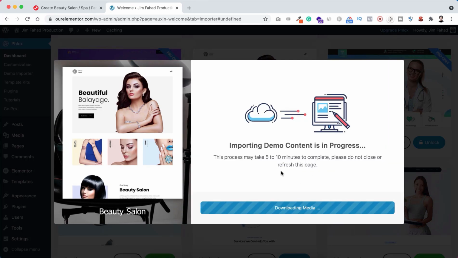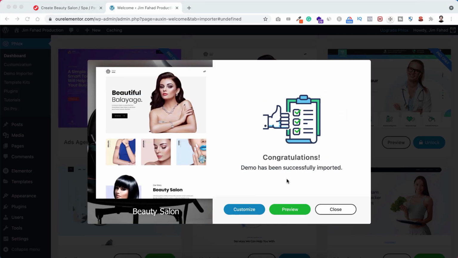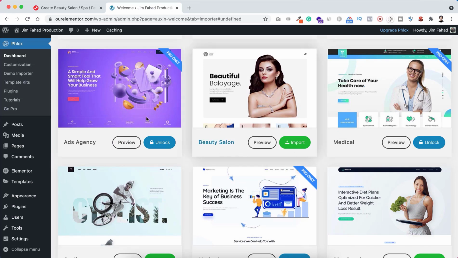So it started importing the demo content, and here you see it says this process may take 5 to 10 minutes to complete. Please do not close or refresh this page. Alright, as it says it will take 5 to 10 minutes, so I'm coming back after 5 to 10 minutes. Alright, now it says congratulations, demo has been successfully imported. For now, let's just close it. Now let's have a look what we have got.